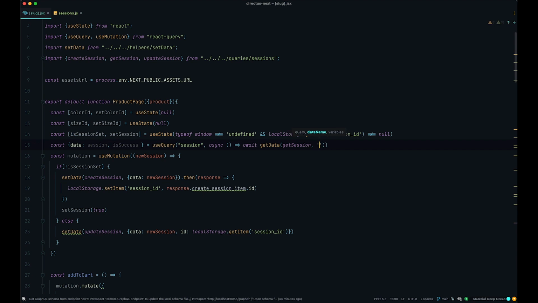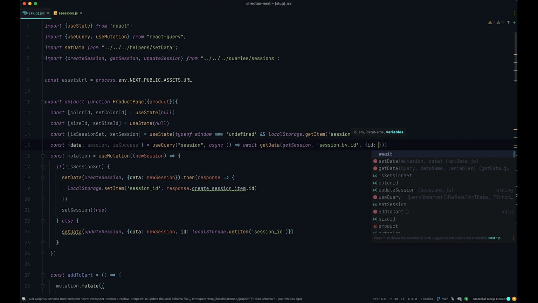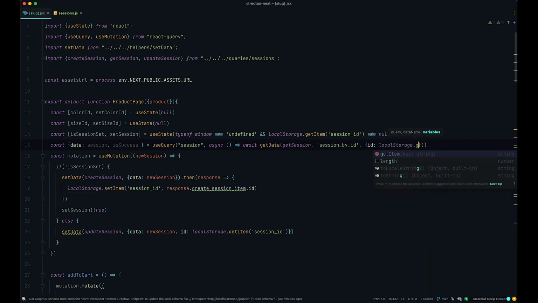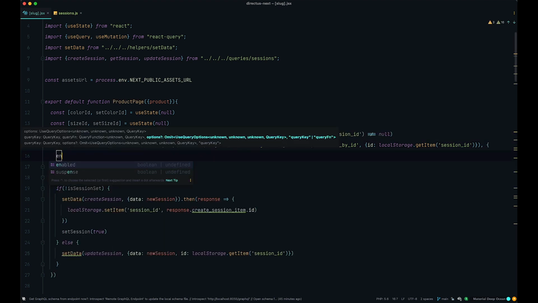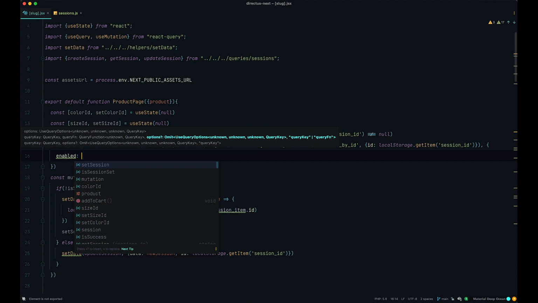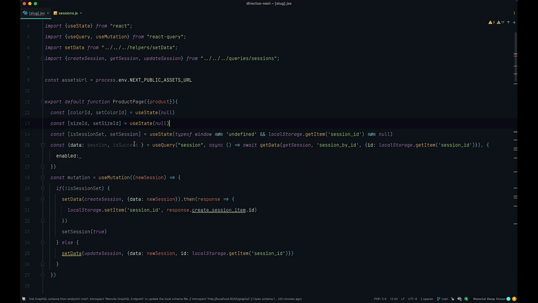The response is going to be called sessionById. And of course, we need to send the ID of that data. So ID is going to be localStorage.getItem and sessionId. Now, there is one more thing to do here. That is, I'm going to open up this object and set enabled here. And that enabled flag is going to depend on isSessionSet. Because we don't want to get this data if the session doesn't exist, right? Because then this data doesn't exist and we can run into problems.